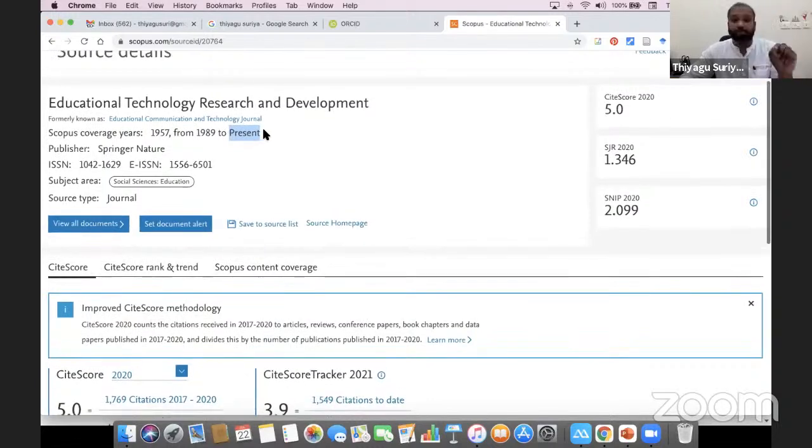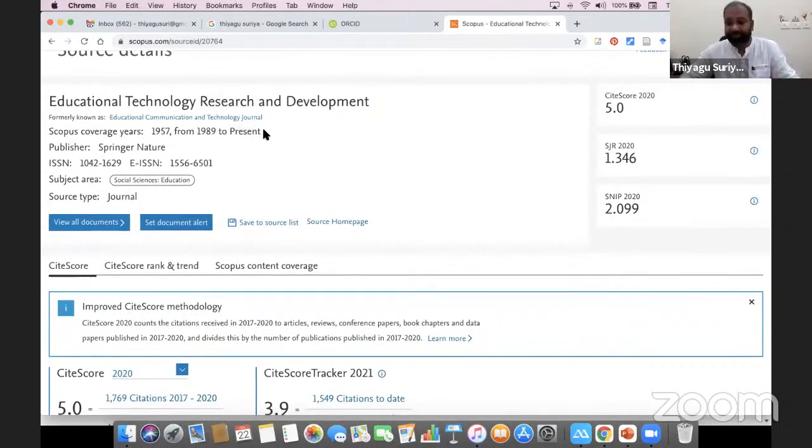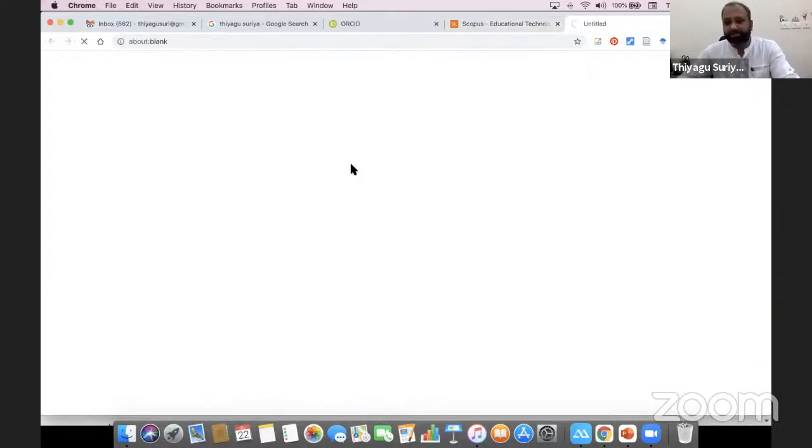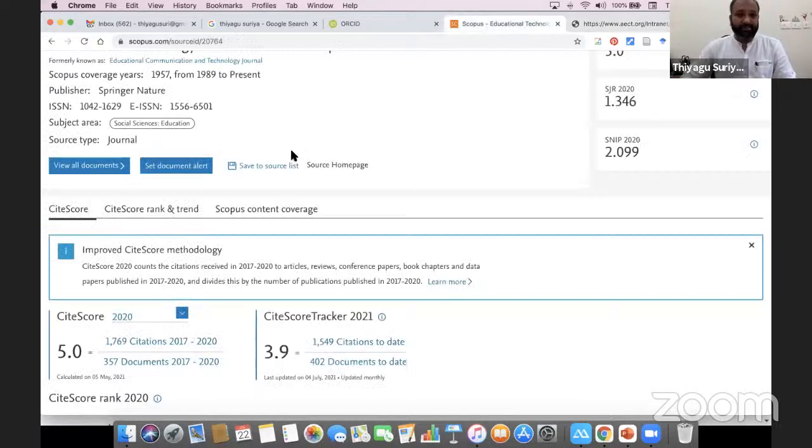So kindly check whether the Scopus coverage is presently available. After verifying it, you can go to the source homepage, which goes to the direct homepage. Whenever you are uploading any article for publication, kindly connect to the website through Scopus, not directly from the web, because most of the time clone journals' websites may come first. Suppose it is not open here, sometimes there might be link issues.